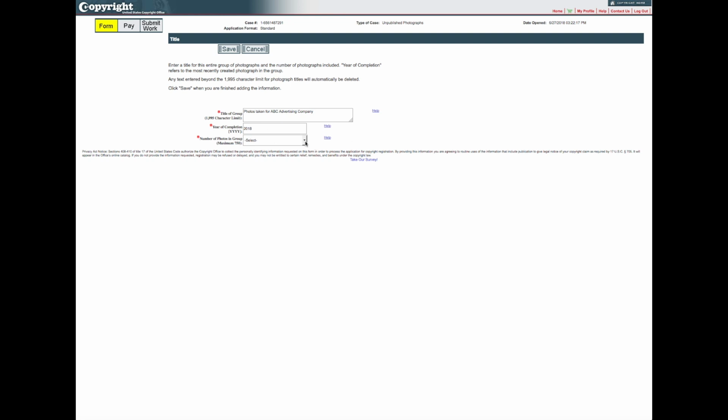In the Number of Photographs in Group drop-down list, select a number between 1 and 750 to identify the total number of photographs that will be included in this group. After providing the required information, click Save.